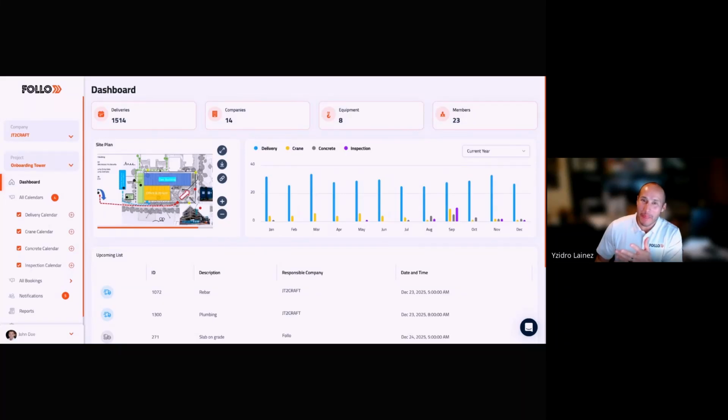Figured I put this video together for us so we can discuss how Follo solves the top 5 coordination pain points for large scale construction projects, and how it's helping the superintendents. Just some use cases of what Follo is all about.